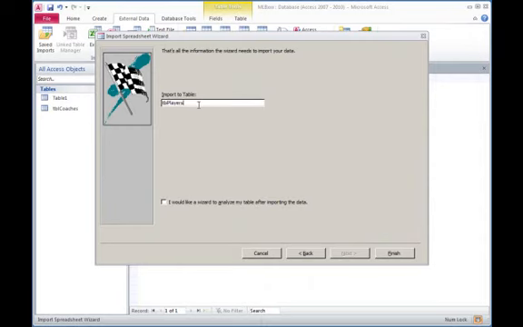And then you do upper and lower. TBL, FRM, RPT, the type of report or the type of item it is lowercase, and then the name of the item is upper and lower, and it all runs together. And then finish.